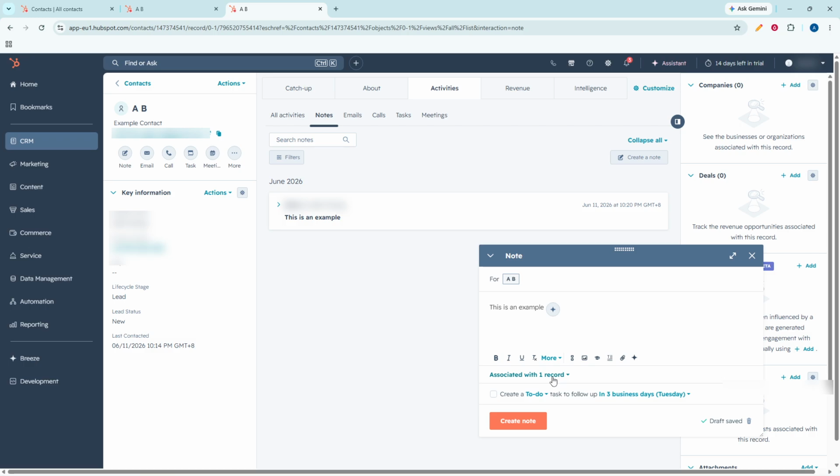Before finishing, review the activity information carefully to make sure everything is accurate. Check that the right activity type is selected, the details are complete, and the correct records are associated. When everything looks good, click Save, Log, or Create, depending on the options shown for that activity.